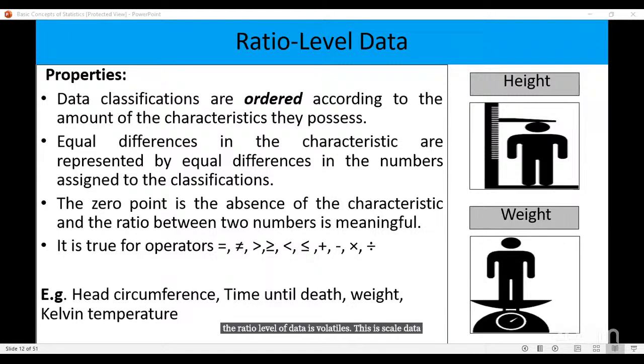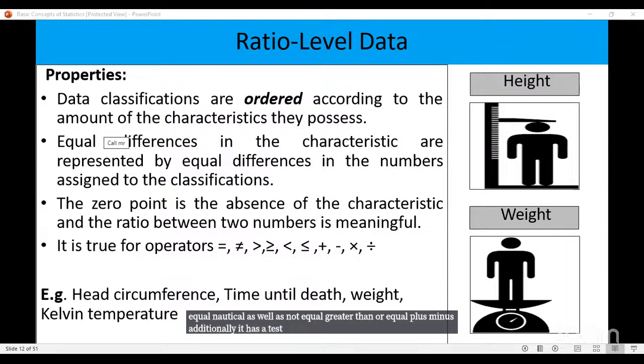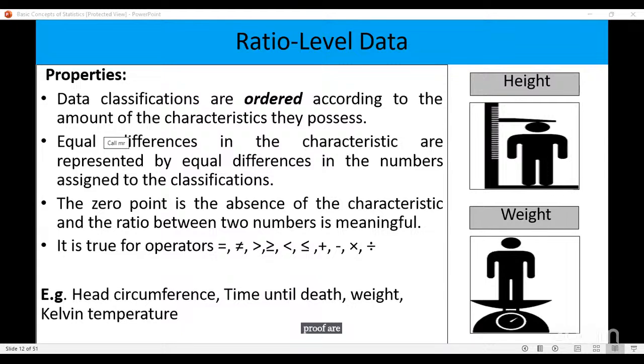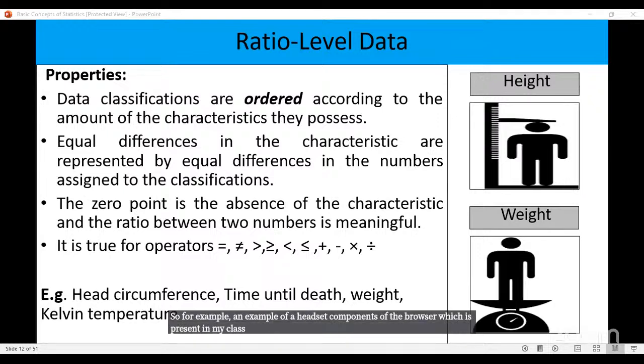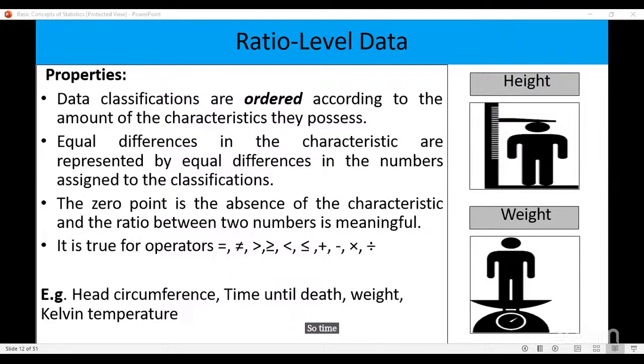So it is true for the operators: equal, not equal, less than, greater than, plus, minus. Additionally, it is true for multiplication and division. For example, the head circumference of a person present in my class is a ratio level. So are time until death, weight, Kelvin temperature, and height. These are ratio level data.